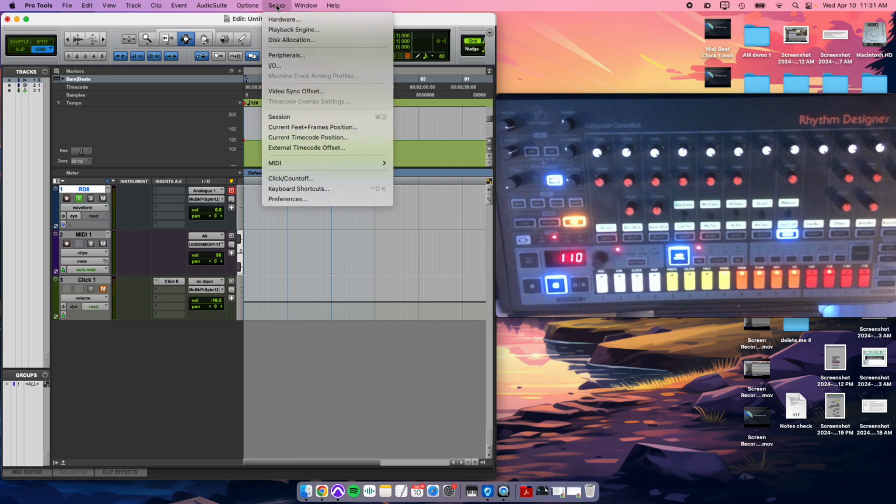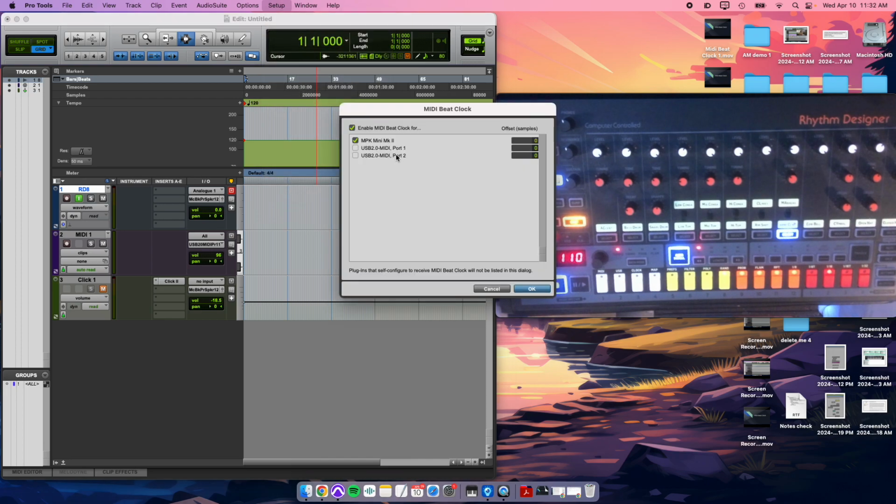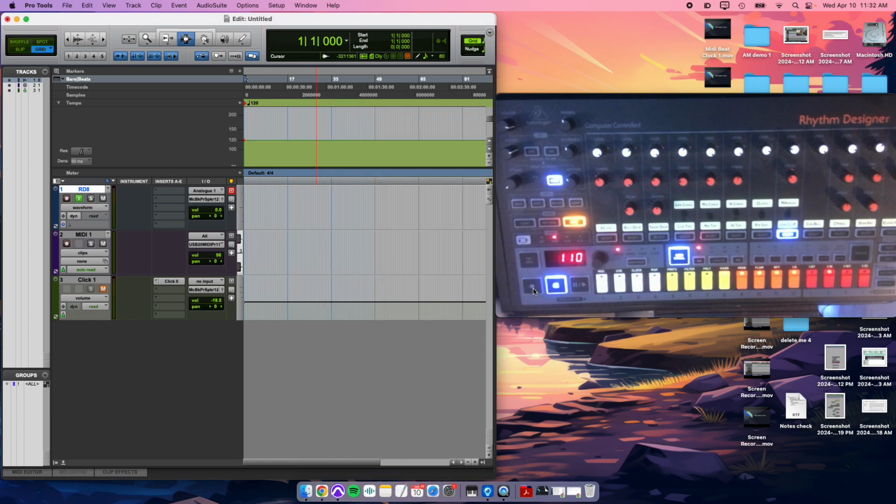So click Setup, MIDI, MIDI Beat Clock. And here you can see my USB MIDI ports. I know that I'm using port 1, and I know this RD8 is already on channel 1, which I know it's set to, so that's fine. I can just leave it. I click OK. Now, when I hit play, it plays over here. Now hit stop in Pro Tools. It stops.